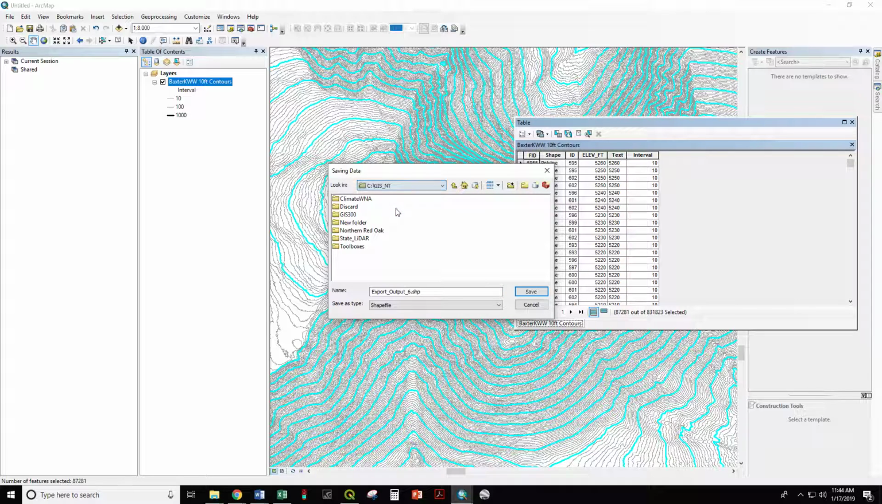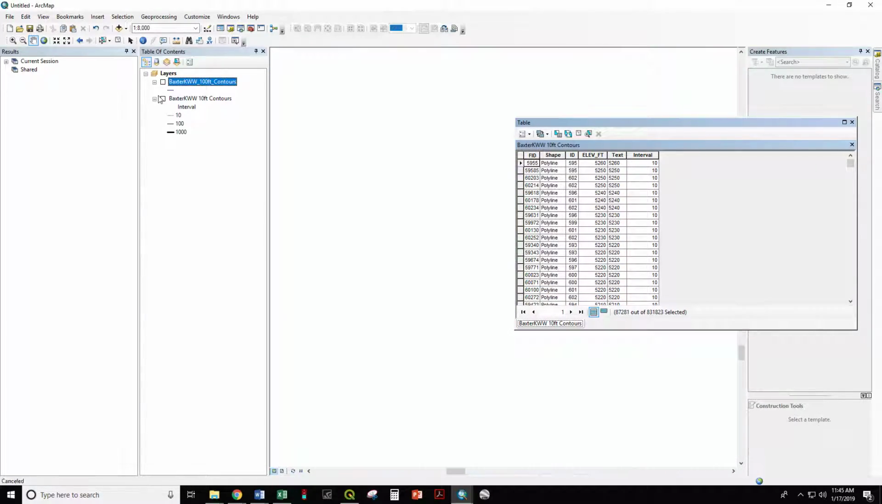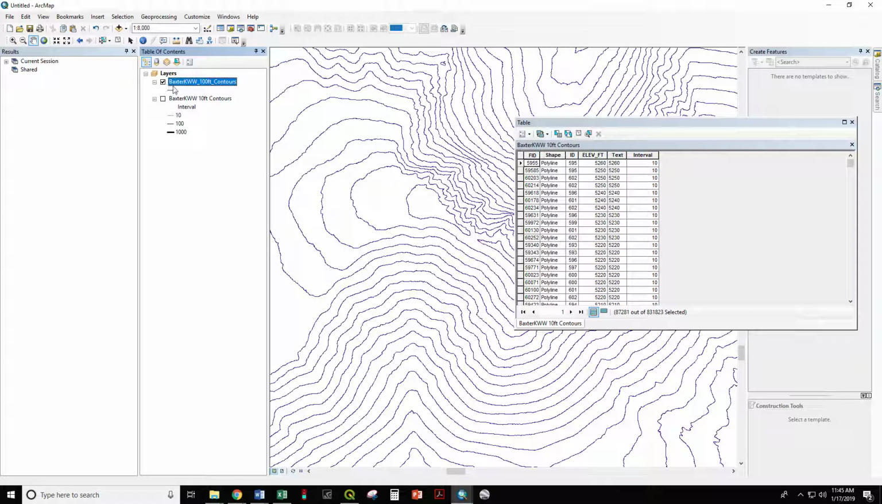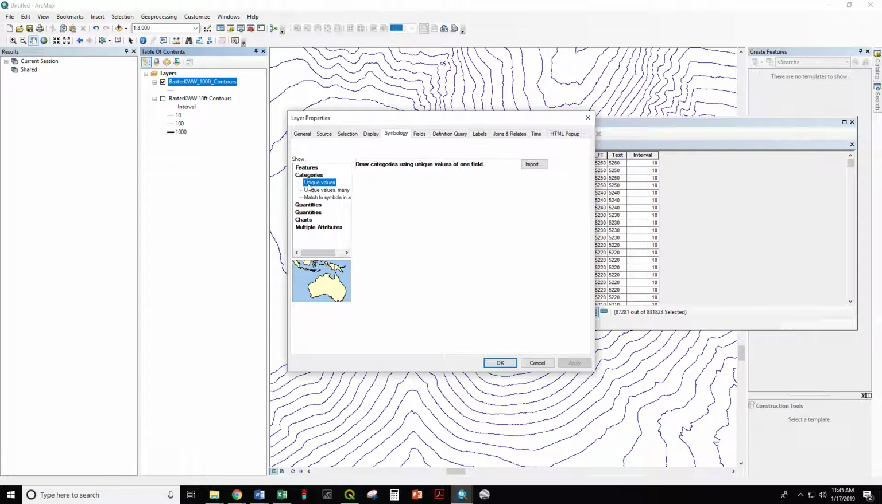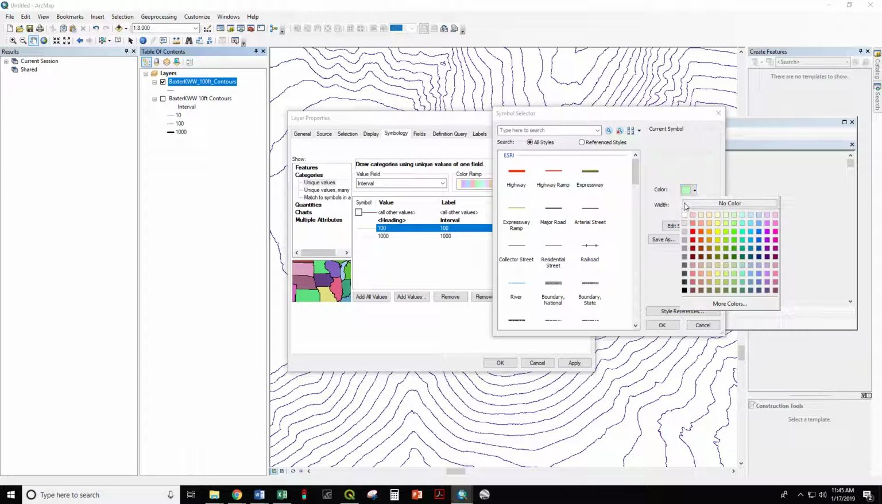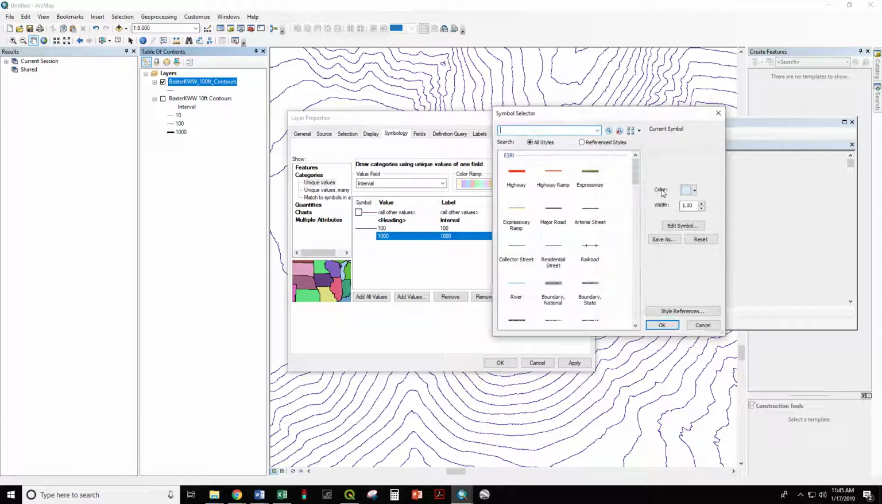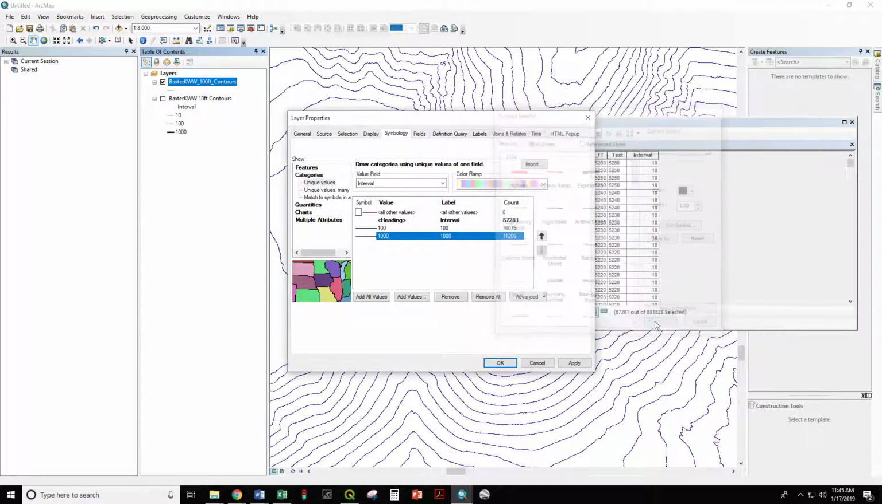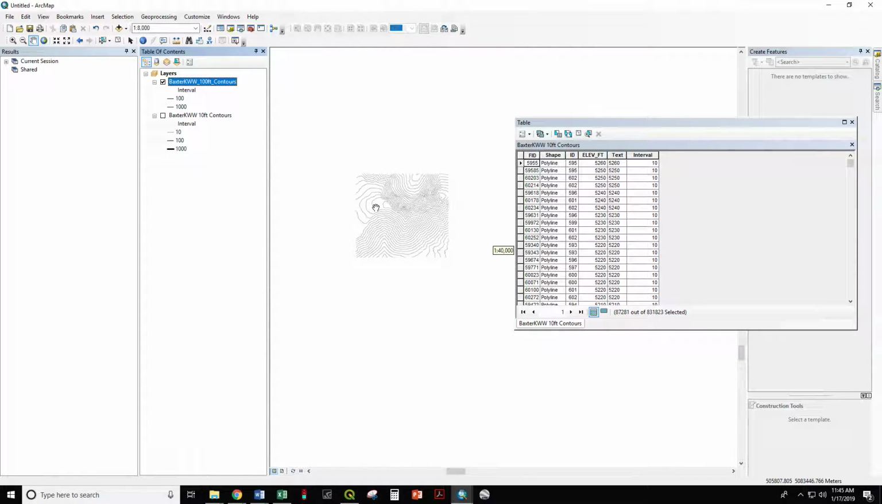I'm actually going to save that to "100-foot contours." Okay. And that's given us a new data set that we can display like the old one according to its interval, so 100s and 1,000s. We only have hundreds and thousands now. Choose black with a width of 0.5 for hundreds, and black with a width of 1 for thousands. Let's go ahead and zoom out.